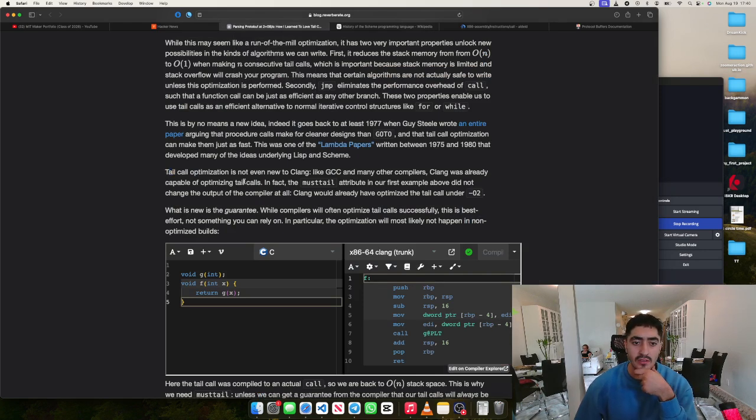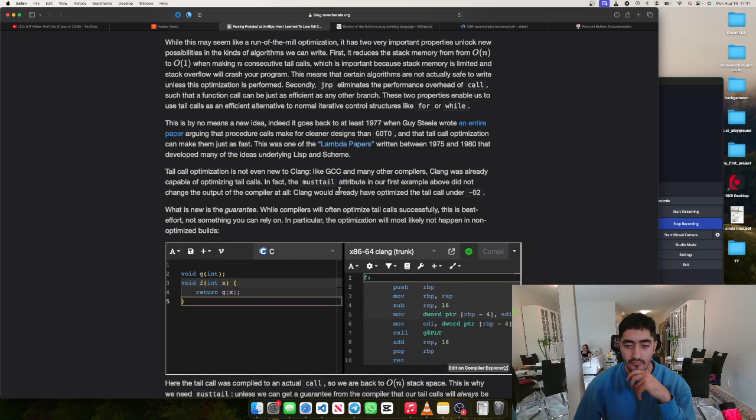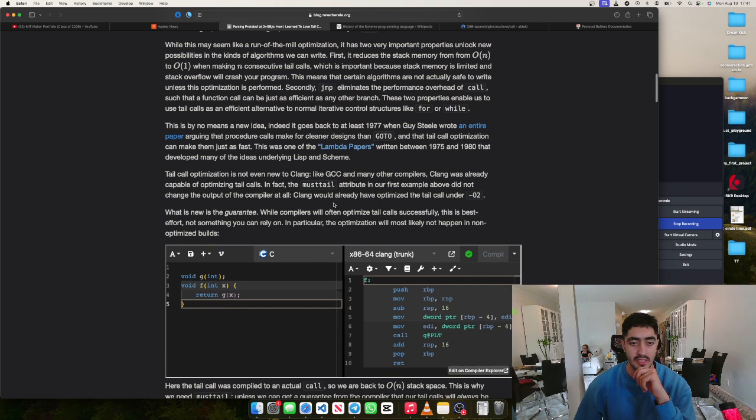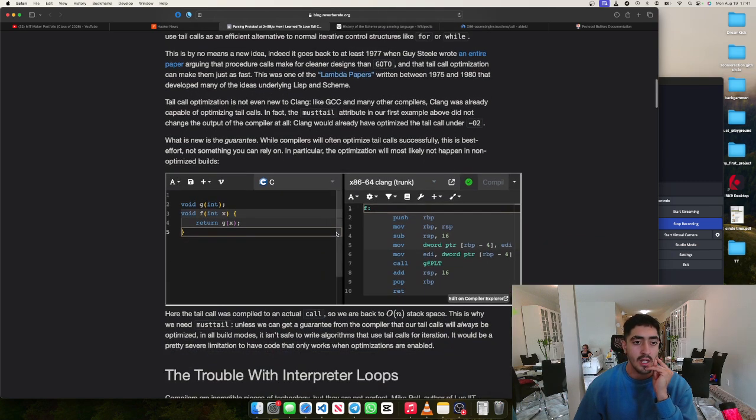Tail call optimization is not even new to Clang. Like GCC and many other compilers, Clang was already capable of optimizing tail calls. In fact, the musttail attribute in our first example above did not change the output of the compiler at all. Clang would have already optimized the tail call under this flag or -O2. What is new is the guarantee. While compilers will often optimize tail calls successfully, this is best effort, not something you can rely on. In particular, the optimization will most likely not happen in non-optimized builds.